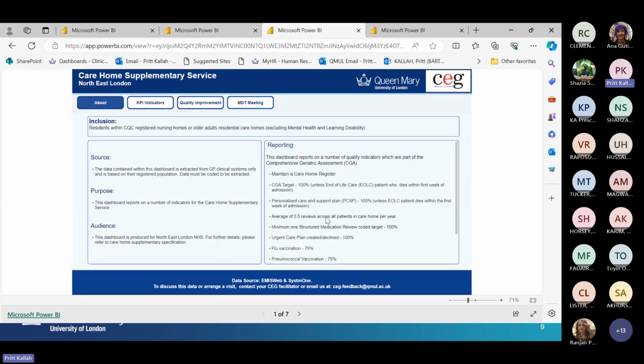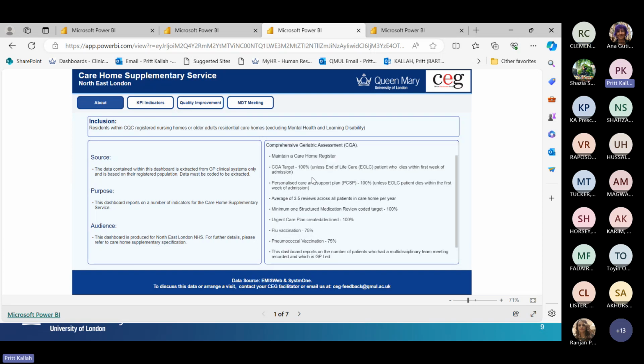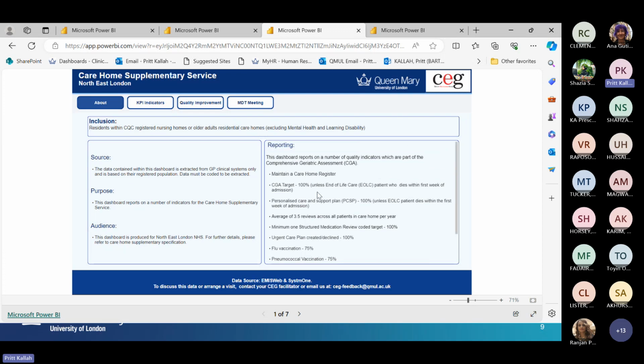Okay, so this is the care home dashboard, and it's divided into 4 sections. We've got the about page, KPI indicators, quality improvement, and MDT meeting. The about page is the front cover, and it just has details about the dashboard. The inclusion refers to the patients that are involved in the service, the source where we get our data from, the purpose of the dashboard, and who the dashboard is intended for. And on the right-hand side is a list of metrics that we're looking at.